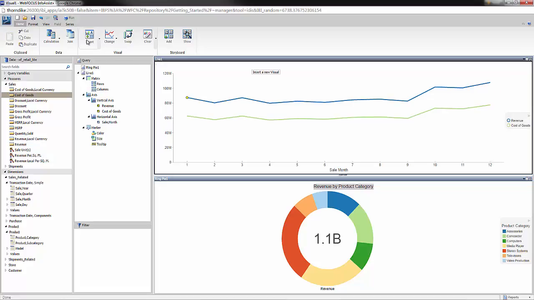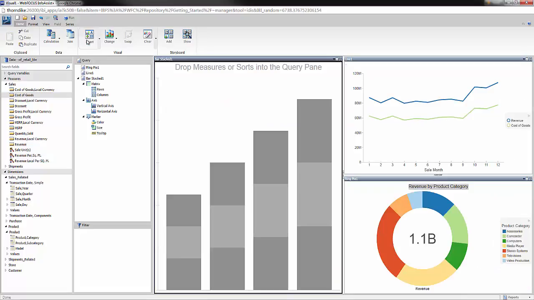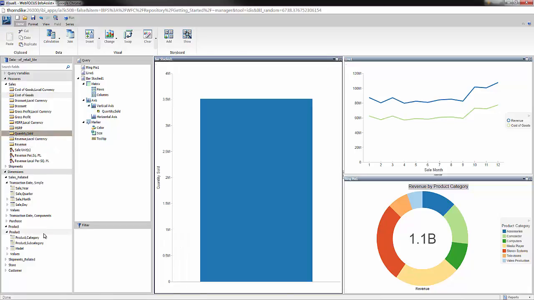The next chart that I want to create is going to be that ranked bar. The bar chart is my default, so I can stick with that. We're ranking that bar based on quantity sold. So I'm going to drag quantity sold onto the canvas. And I'm going to drag model onto the canvas.